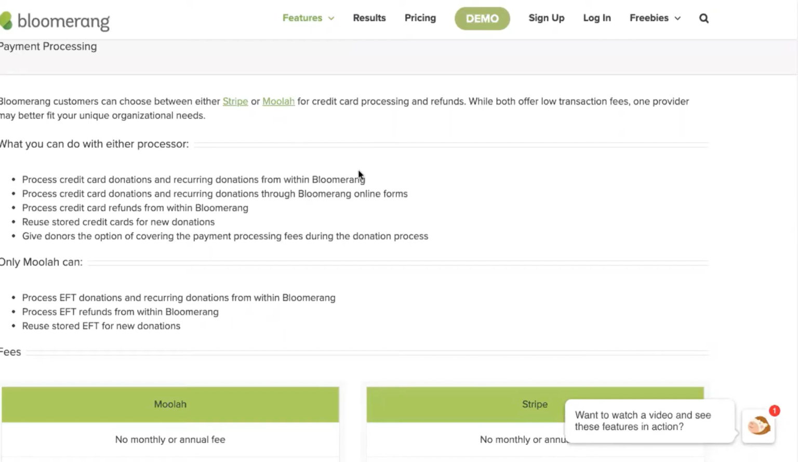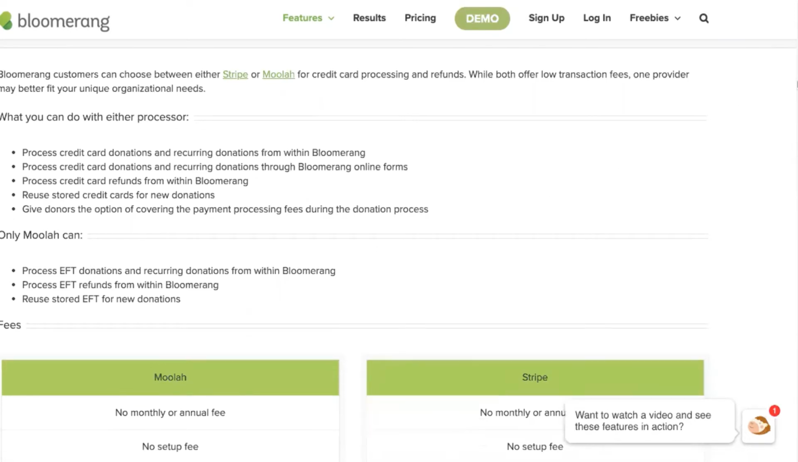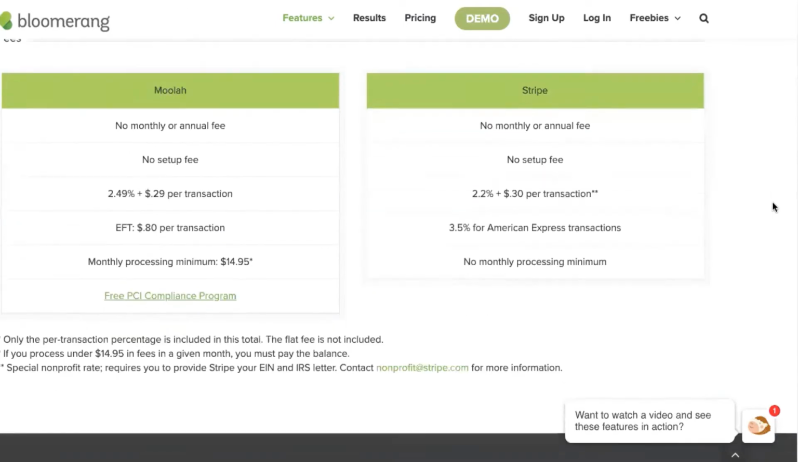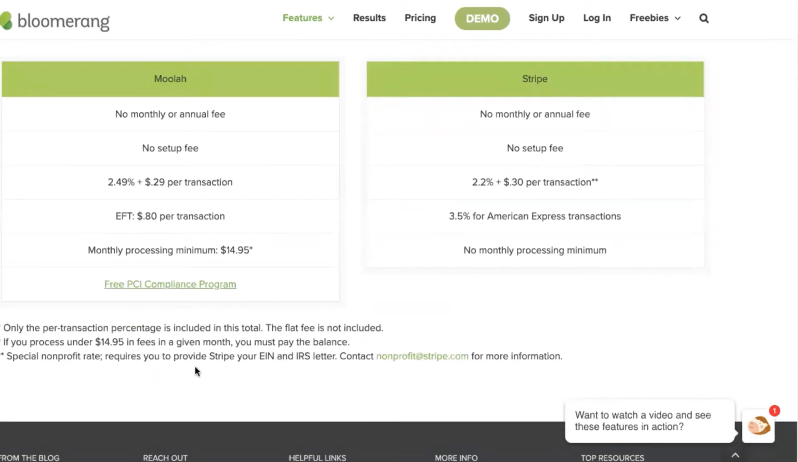And the main difference I usually tell people is I recommend Stripe unless you need EFT donations, in which case you would go with Moolah. But generally Stripe works for people, unless they need those EFT transactions. You can get a special nonprofit rate when you use Stripe. You just need your EIN number and an IRS letter, and you can email nonprofit@stripe.com in order to talk to them more about getting that nonprofit rate.